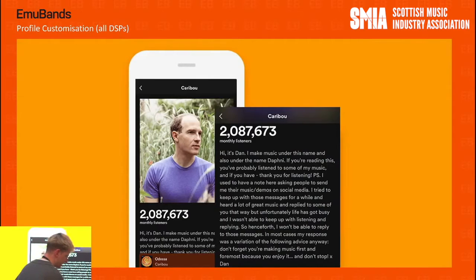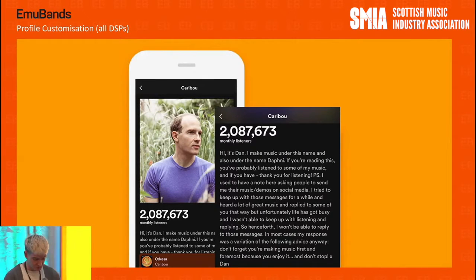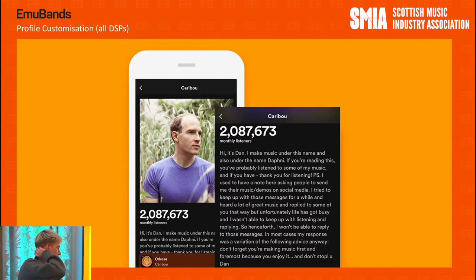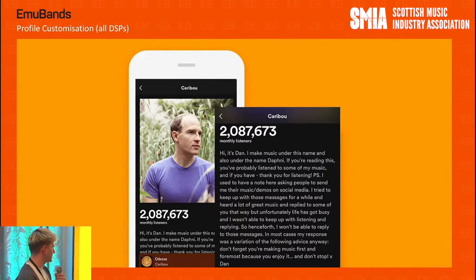All of the DSPs that I'm speaking about allow you to customize your profile through their toolkits. So that's adding an artist bio, a gallery of images, and social media links to your profile. Why is that actually important? It's just an image, it's just a bio or whatever.